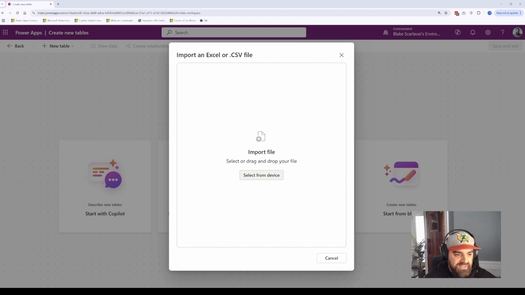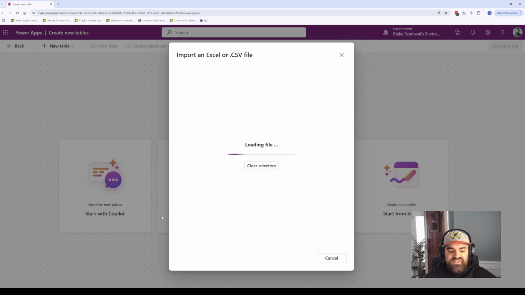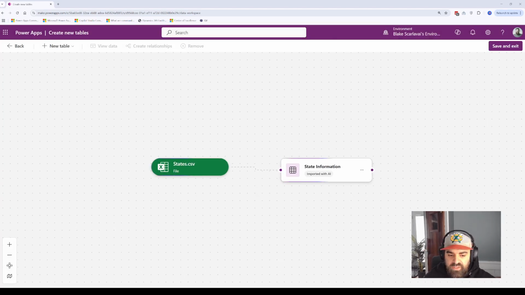Why can't I click? I have a CSV file with all the states. Let's see if I open it real quick. I thought I had it open. So it's loading it in here now in the interface. I'll just pull it up real quick to show you what it looks like. Very simple, with two columns for the state and the abbreviation.